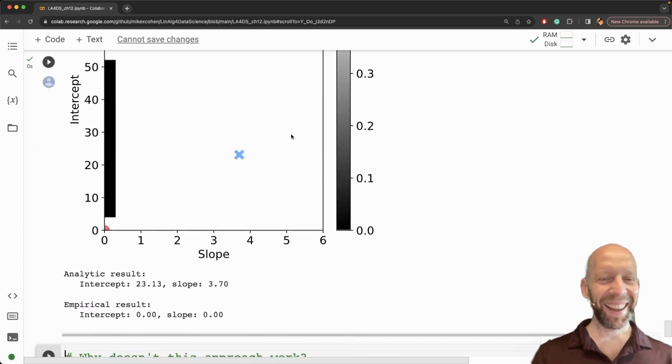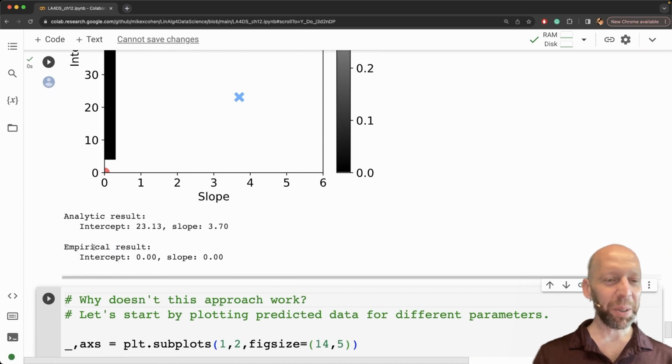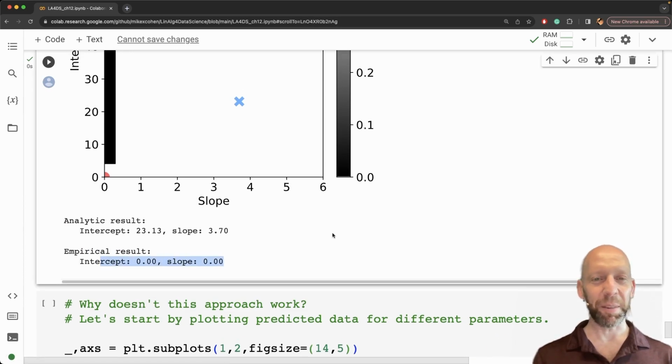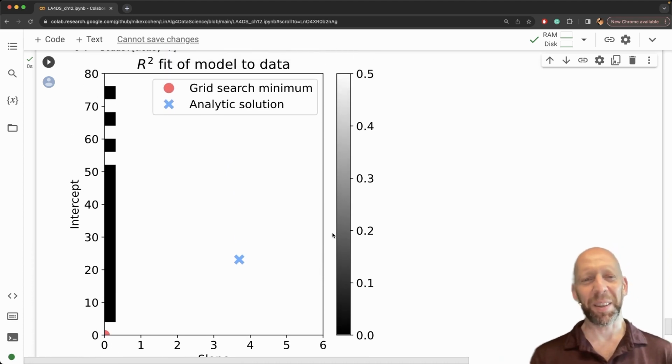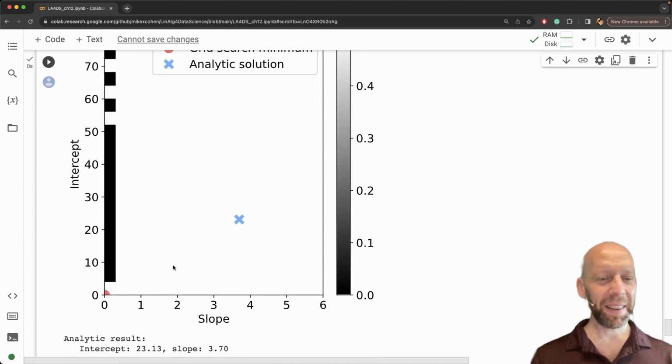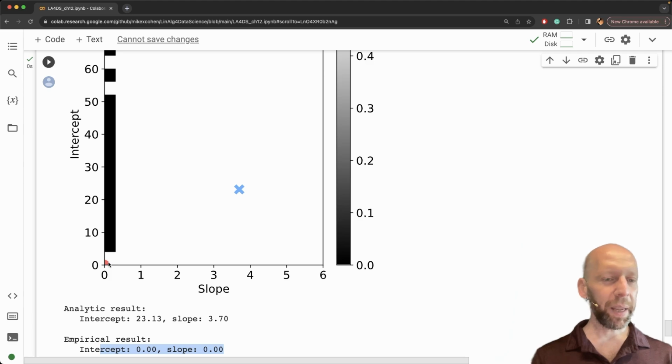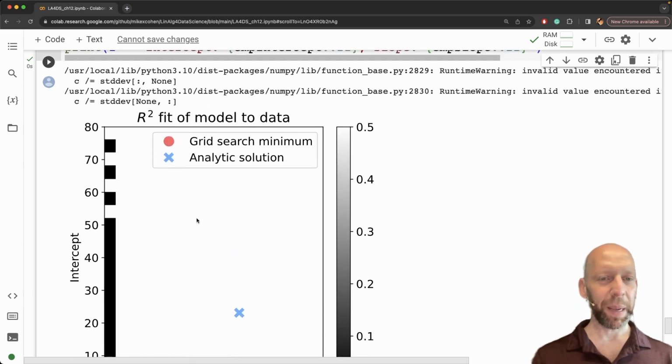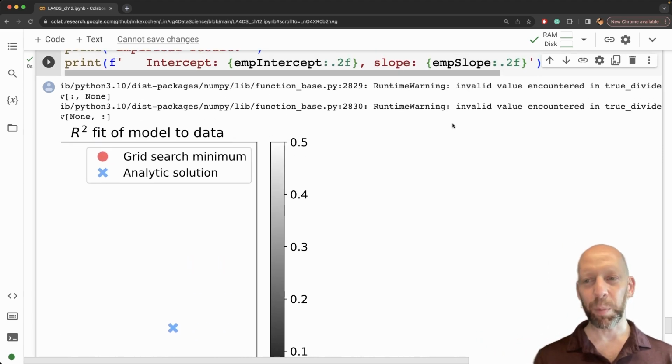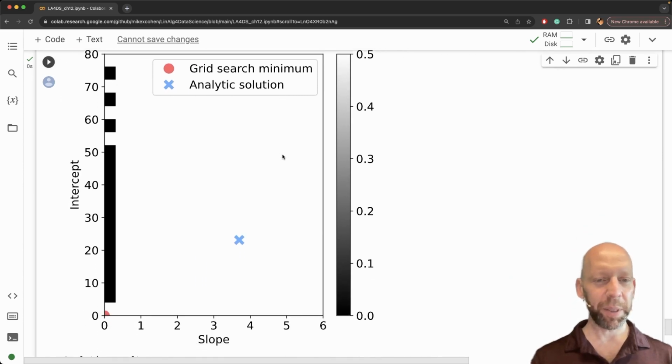Here you see, yeah, this looks terrible. It says the empirical result, the optimal model has an intercept of 0 and a slope of 0. What is going on there? That's crazy. This is also showing a pair of parameters that just doesn't make any sense. And we're also getting warning messages in here for division by 0.